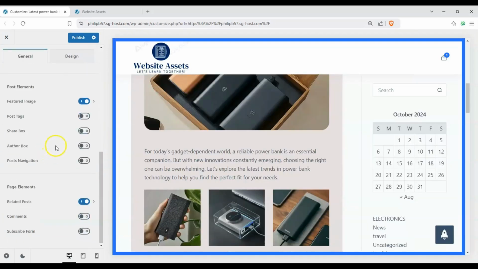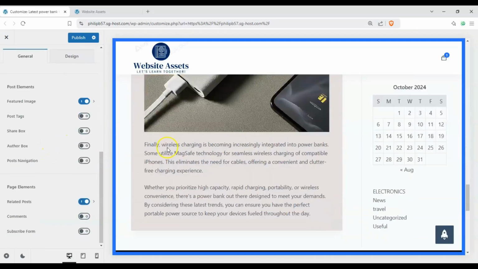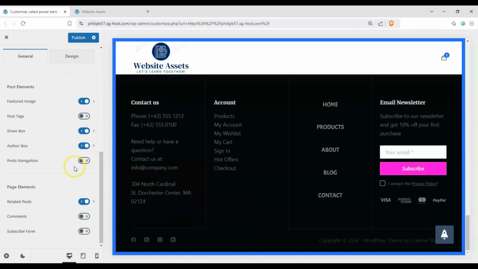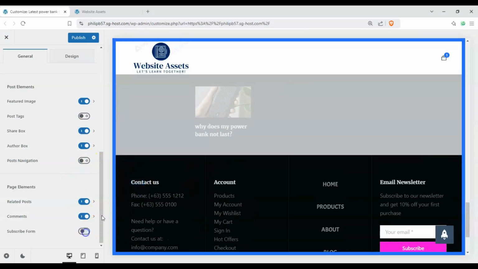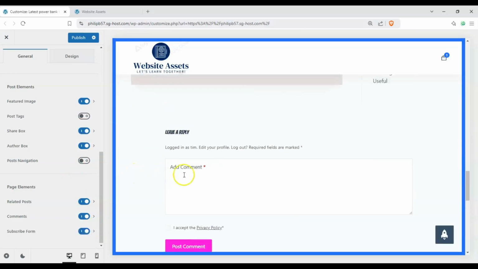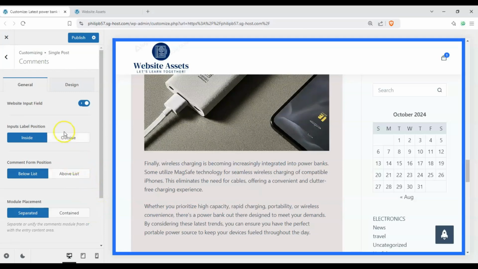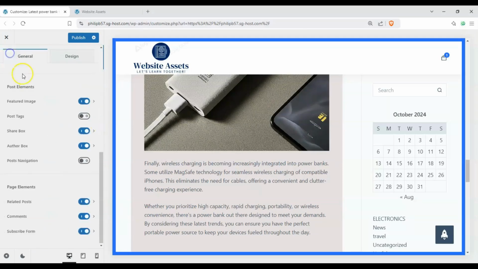And there's so many other options here, and we can also enable or disable things. So we can enable author box, share box, enable or disable the comments, the subscribe form. And you can see these things are starting to appear now because we enabled them. And you can see once we enable them, we can configure them from here, right? Okay.